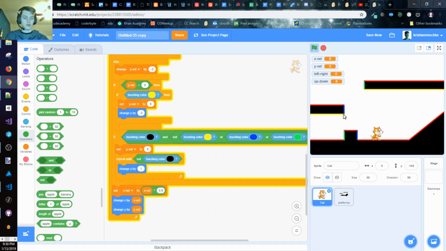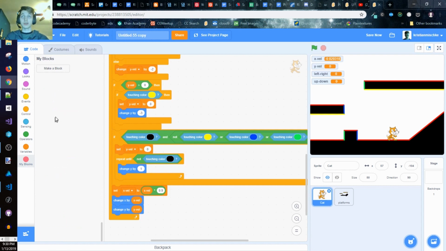So let's try that. You can move left, right, jump, seems good, but once he goes over here, we get this choppy motion, and it's hard to control him, so that's not what we want. And it looks like there was a bug right there. That was strange. But to fix that, we can actually just create our own block.